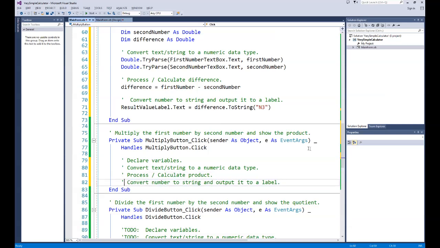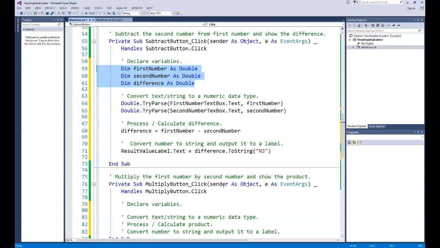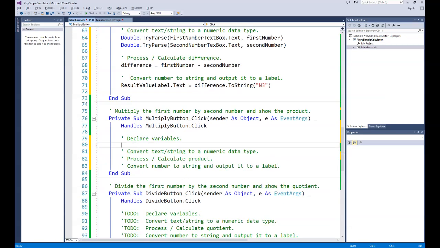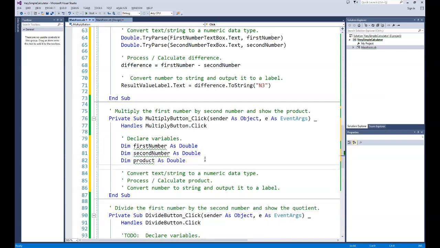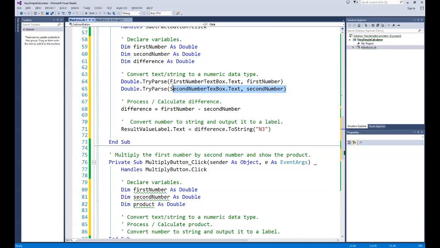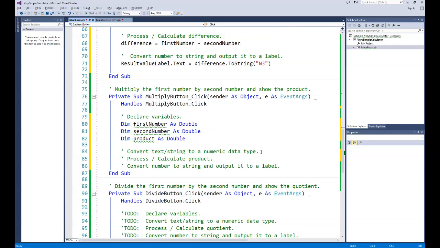Okay. Let's once again get our variables for this one. I come up and once again grab these up here, paste them in. And this time it's a product we're after, not difference. So I'm going to call it product. And the process of converting to a double data type is exactly the same. So I'm going to copy that information in.